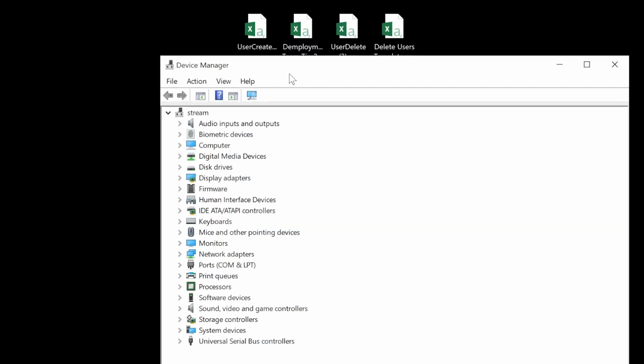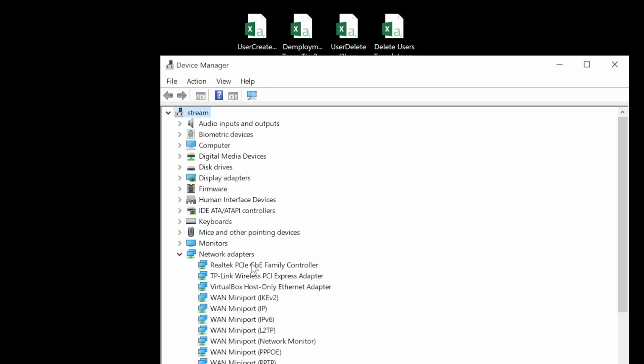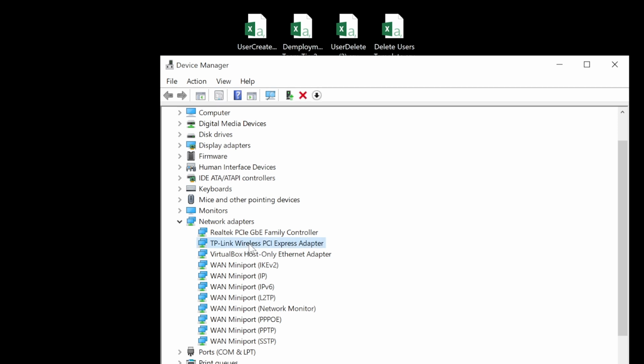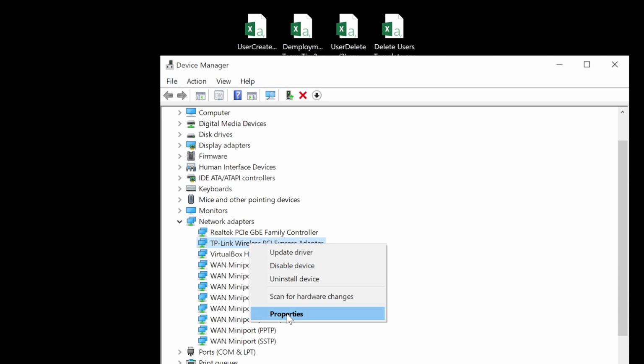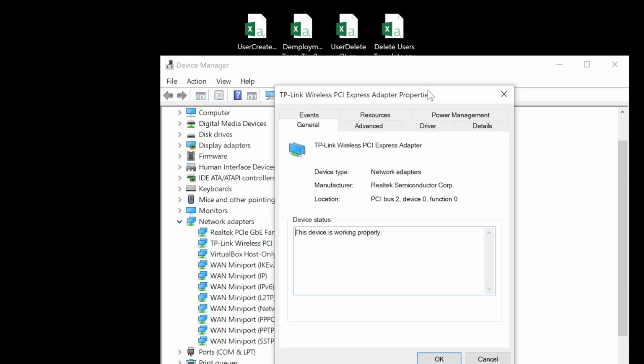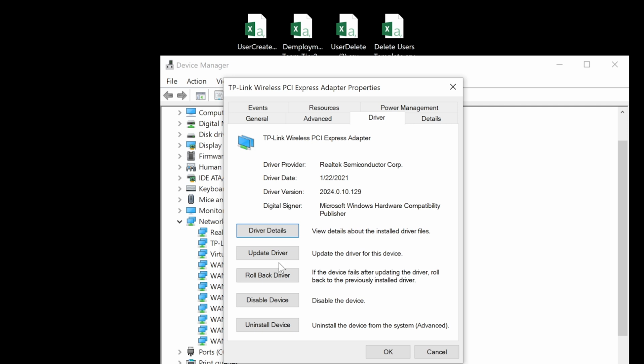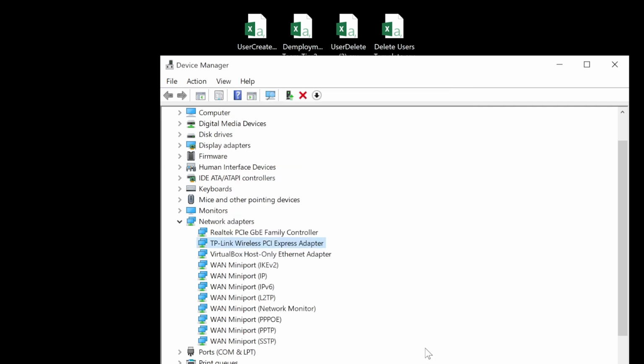Let me minimize this here so we can see it a little bit better. Network adapters, and here is my wireless PCI adapter. You can update the driver through here, but you can also roll back if you have a different, older version of the driver to see if that works. But since it has never worked, excuse me, you may not have a rollback driver that's available. But what I would do is try to get a different or maybe older version of that and make sure it's compatible with your version of the operating system.